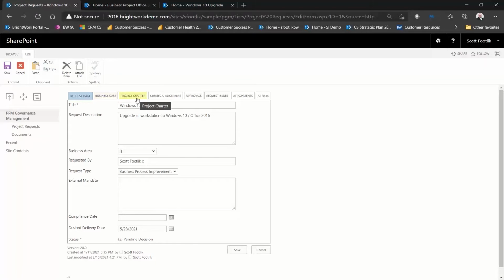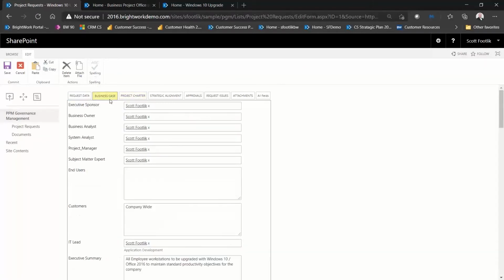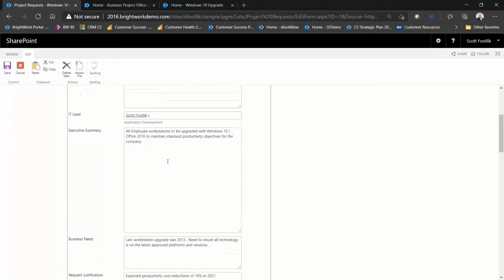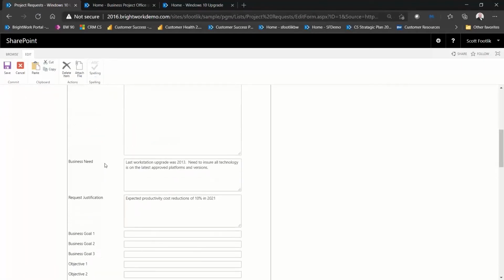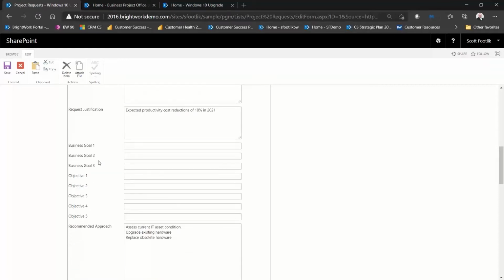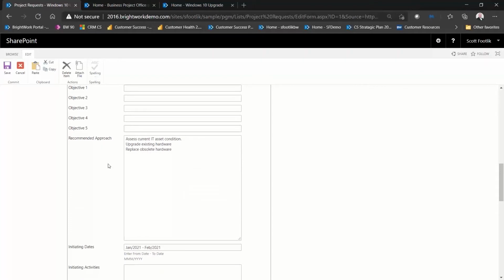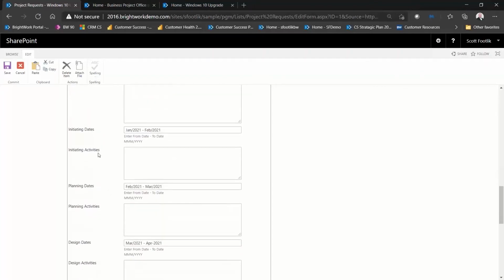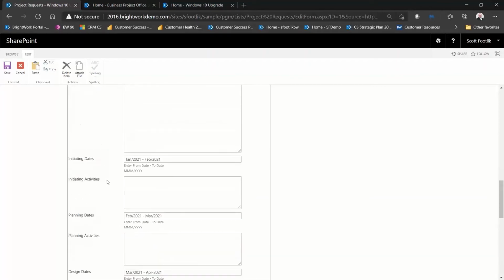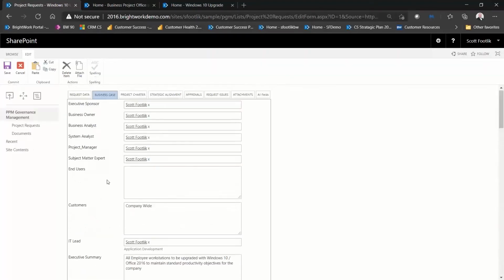They also had project charter information that they wanted. Let's look at the business case first here. They needed the executive sponsor, who is involved, who's the customer, an executive summary of what this is all about, why we need this, and what's the justification. If there are any high-level milestones and objectives, they would list them here, the approach, any initial dates for the phases of the project that they were expecting, things like that. That all supported the business case.